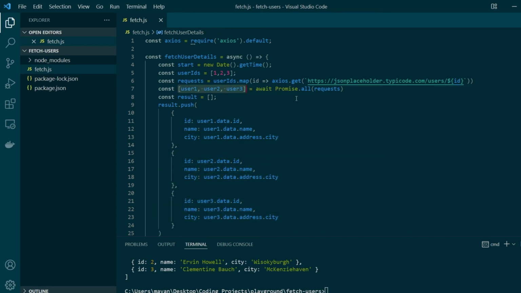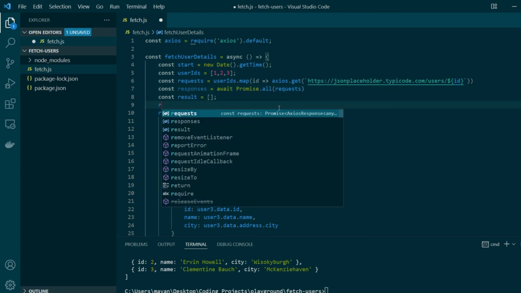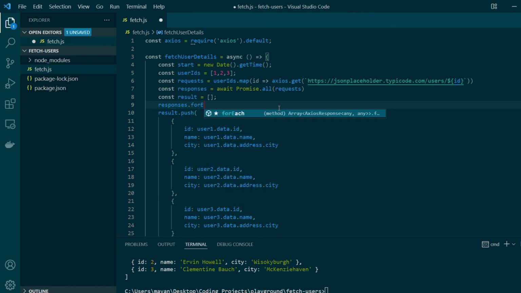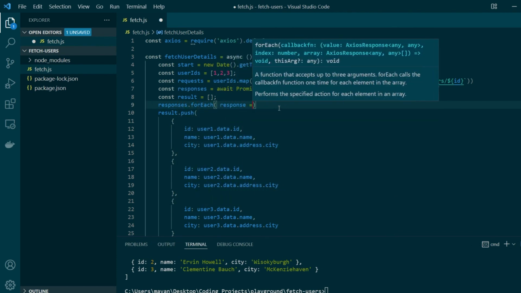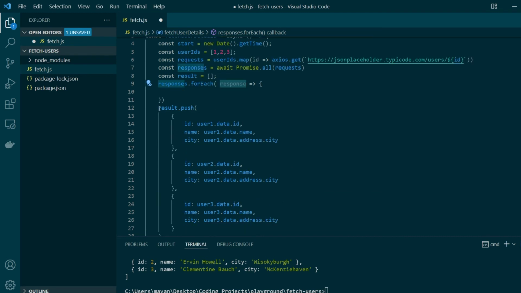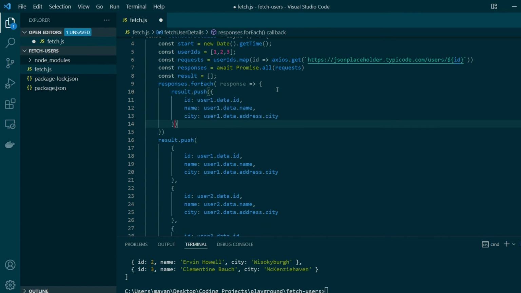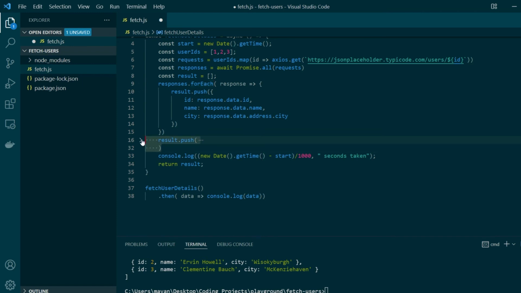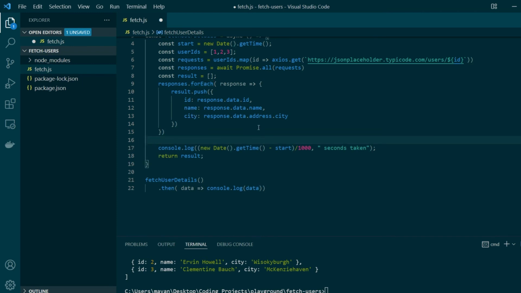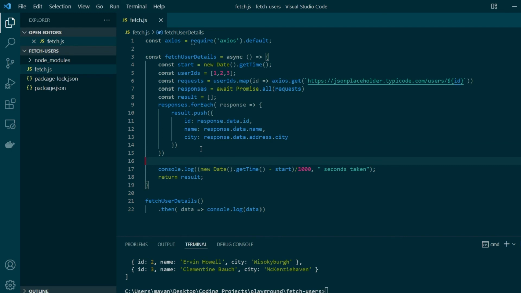So here, instead of this, I'll store the result in responses, and we'll iterate over each response using responses.forEach. And for each of the responses, what we need to do is call result.push. Result is our empty array here. So here we'll say result.push, and instead of user1, we just need to put in the variable name response. We again reduce the amount of lines that were there in the function, so we can just completely remove this result.push that we had before. And now our function looks much more neat and compact.